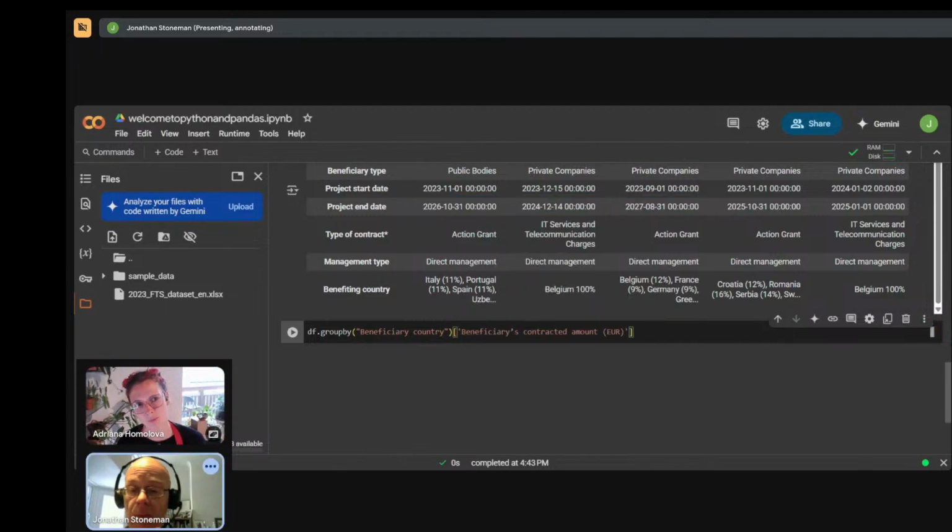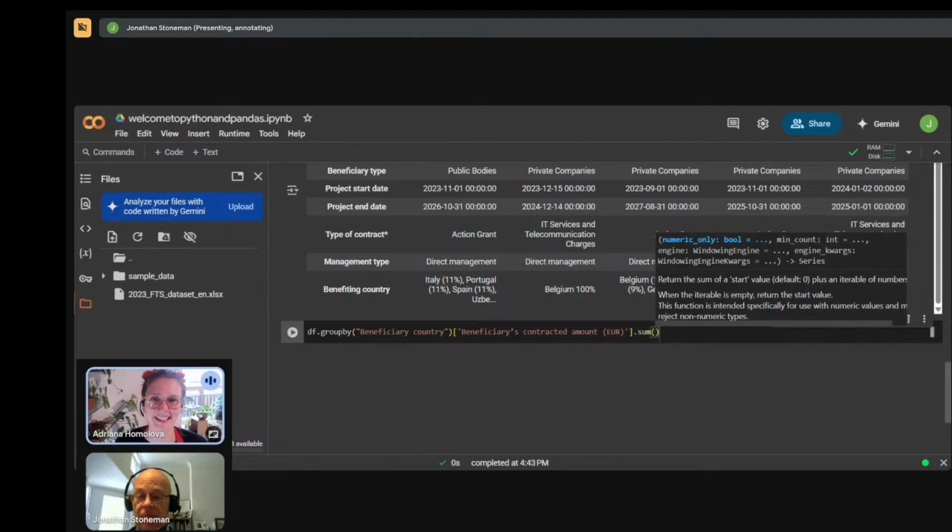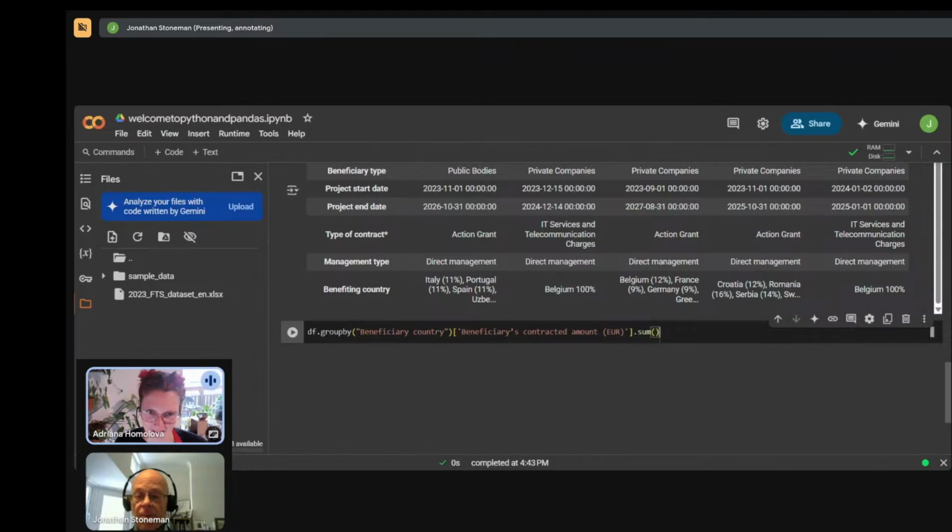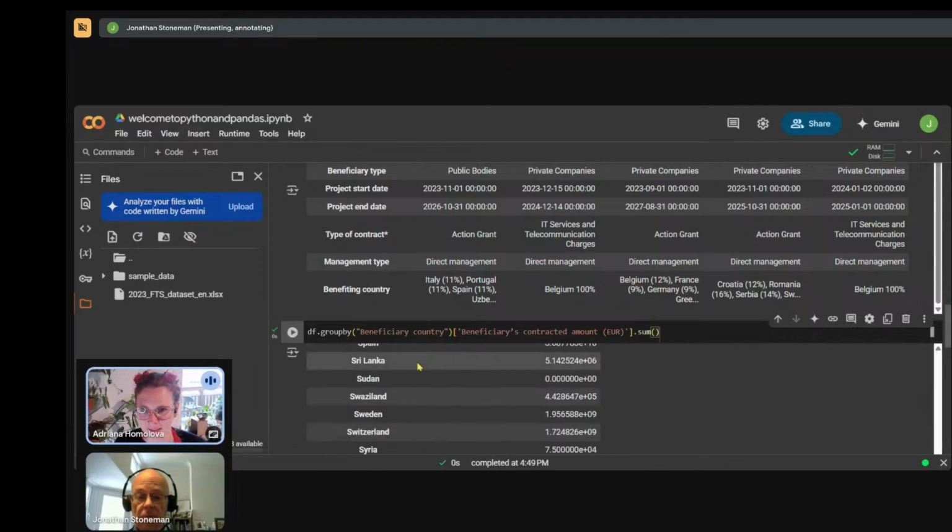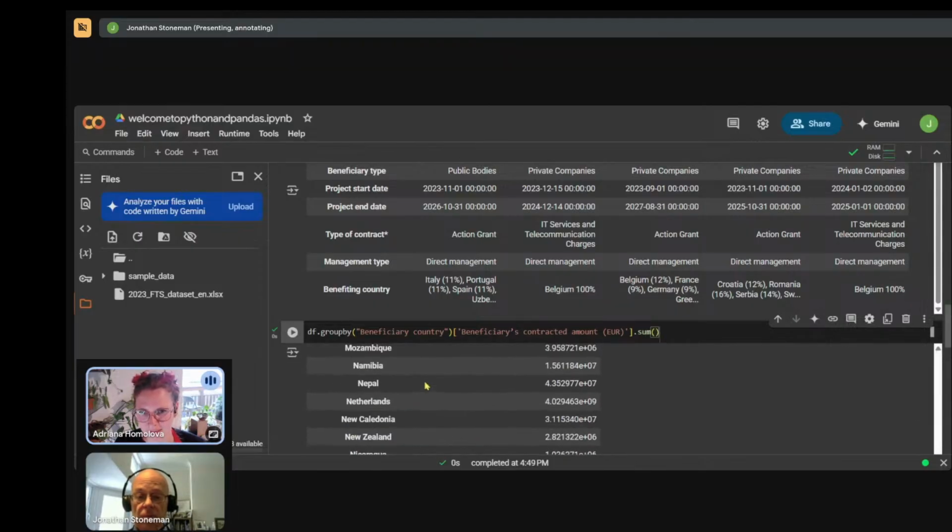What square brackets do is isolate this particular column to work with, because otherwise it's going to sum up everything. And then at the end you put dot sum, and then parentheses. Then click on Run, or press Control Enter, and you will get the summarized amounts.